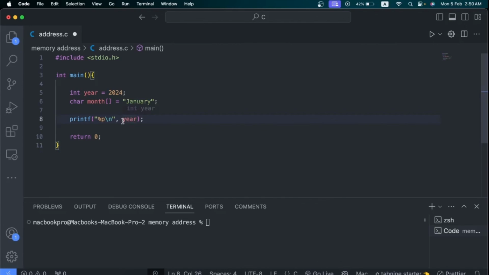stored. Now, another thing that we'll have to do is specify that we want to print out the pointer of the value of 2024. So in order to do that, we're going to pass in &year. So &year is just going to return to us the memory location or the memory address of where this value is stored. And in order to print it out, we need to specify %p.